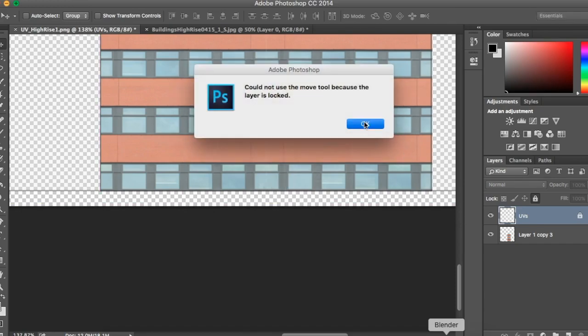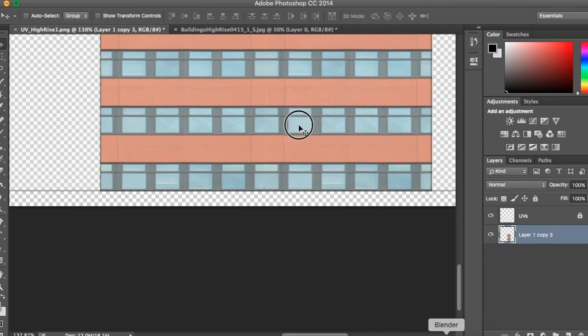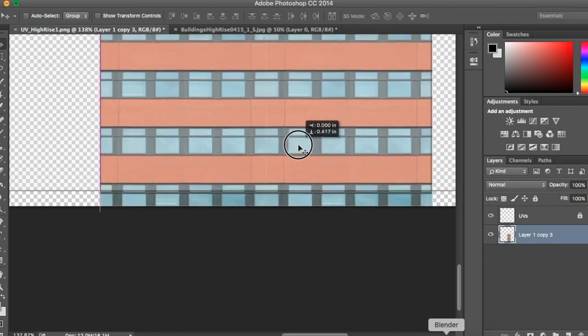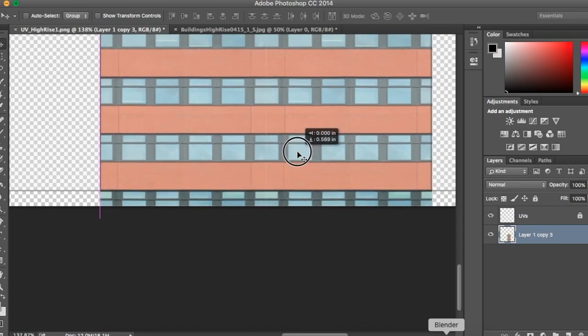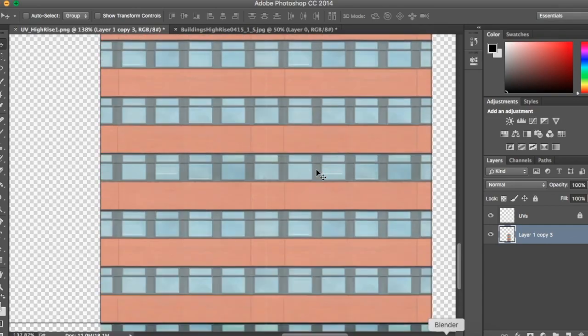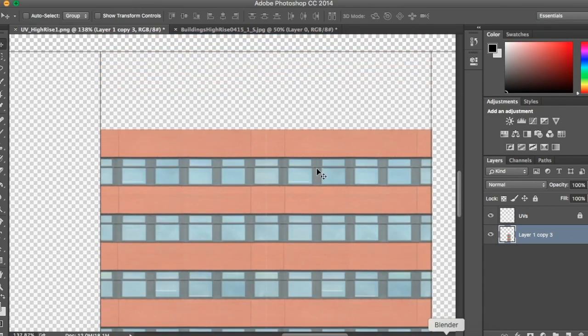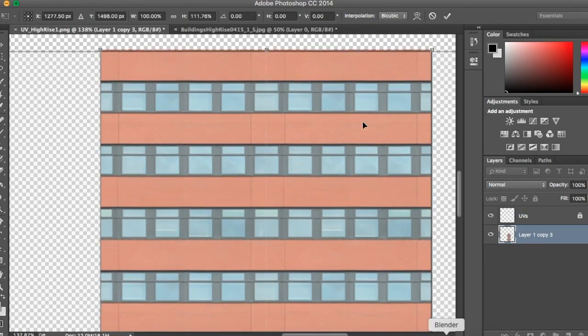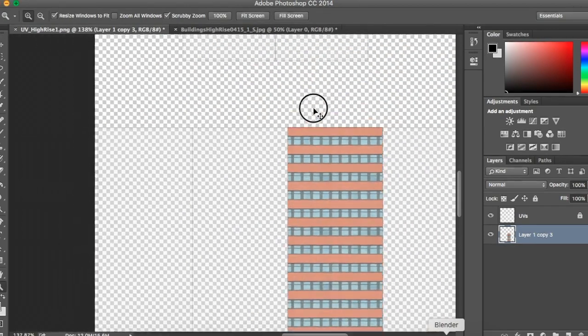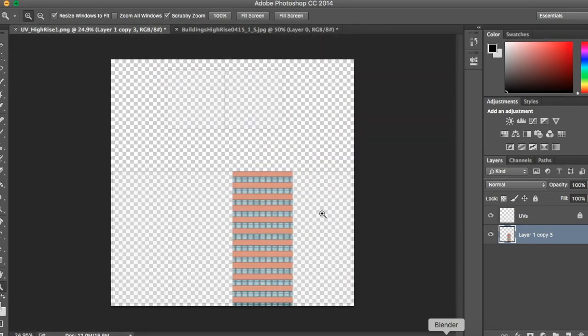Sorry, not in this. I select this layer and press V for move tool and want to see that our very bottom line starts with the orange part. Now we see our top part is not filled with textures. Press Command T and scale it up and align it. So this is one part of the building and I want all 4 sides to be the same.